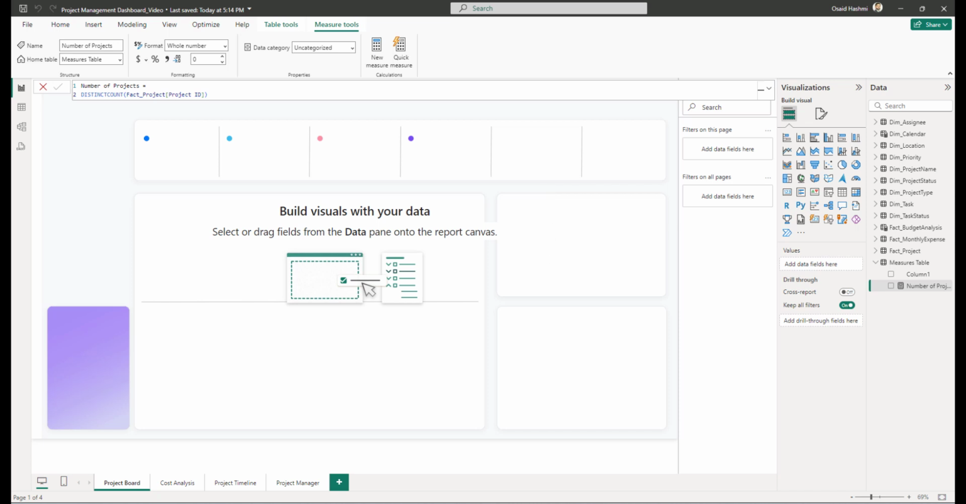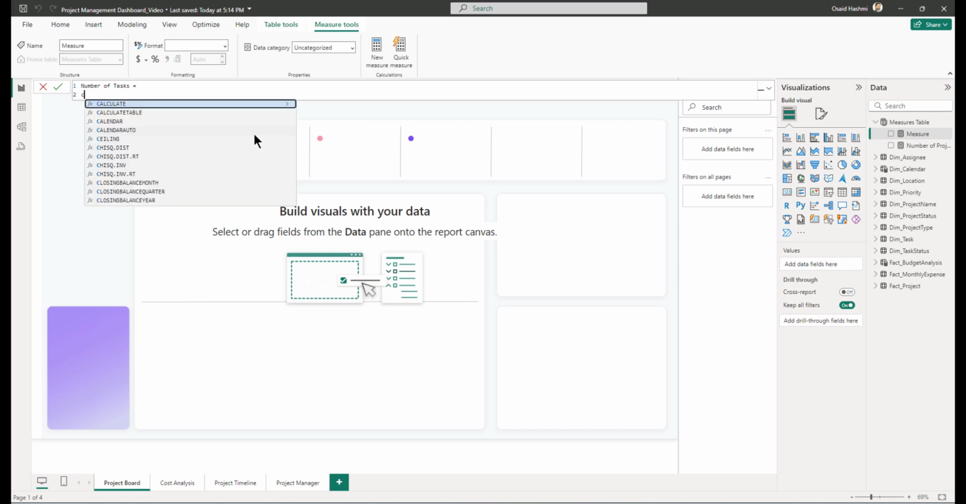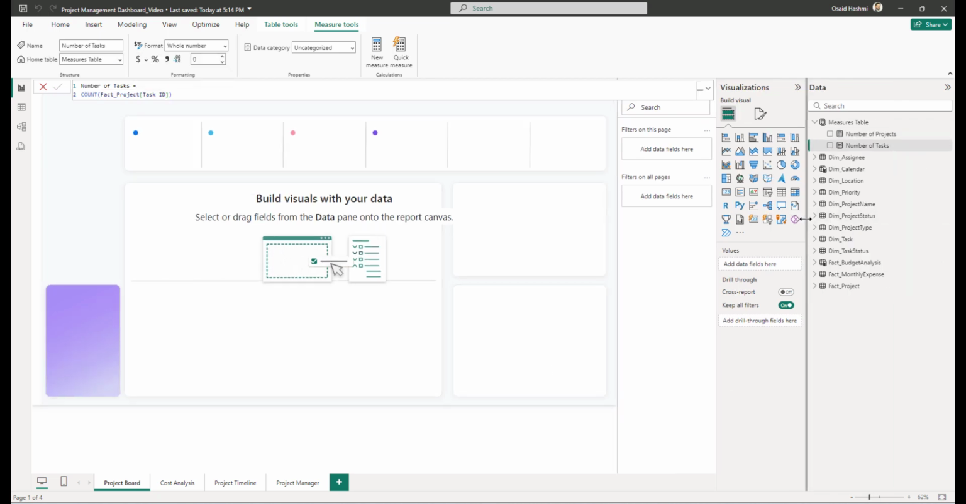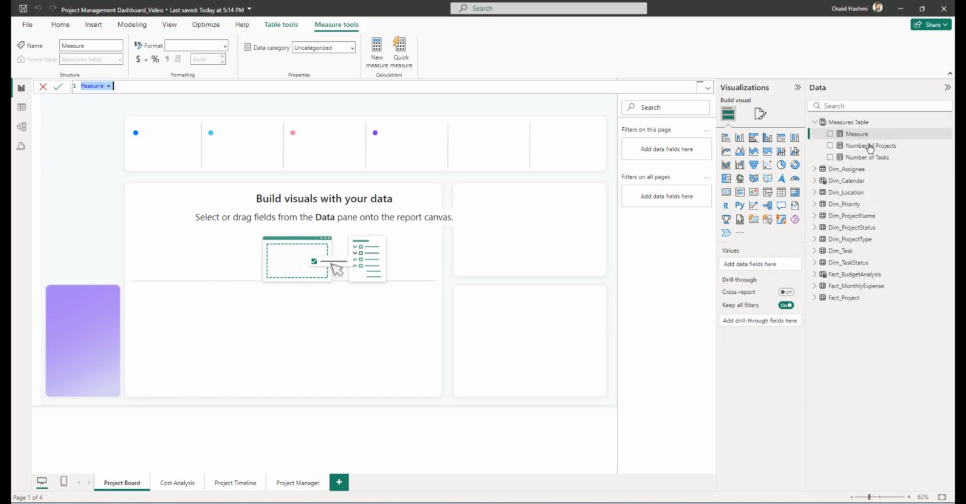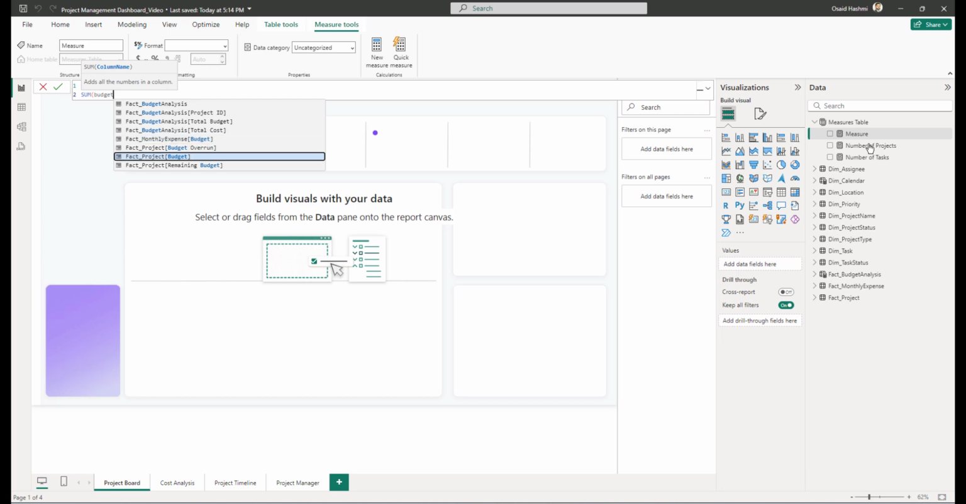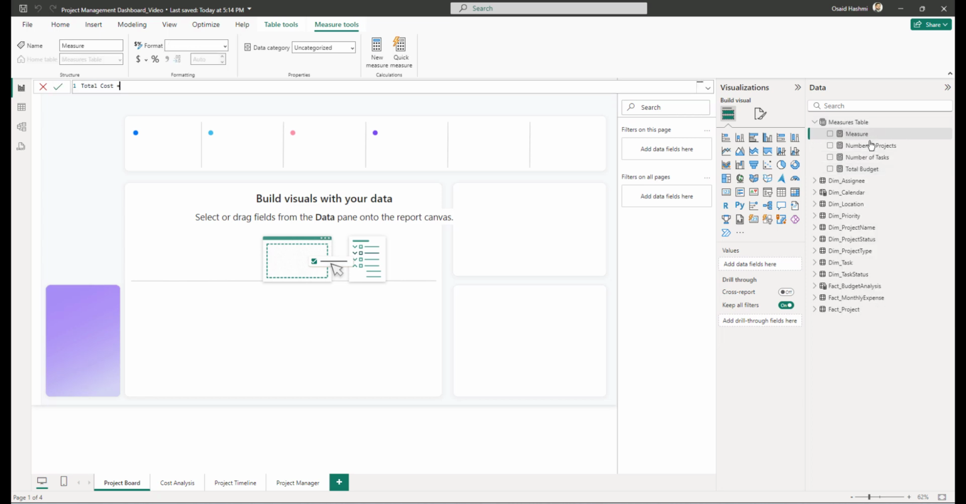The second one is the number of tasks. So we are going to create the number of tasks measure. But before that, we are going to delete this column so that the measures table is at the top. Here we create new measure, and that is going to be number of tasks. We are going to count the tasks based on task ID in the fact project table. That's the number of tasks. Now, the third one is the total budget. Right click, new measure, total budget equal to sum of budget in the fact project. And the fourth one is total cost, that is the sum of actual cost in the fact project.